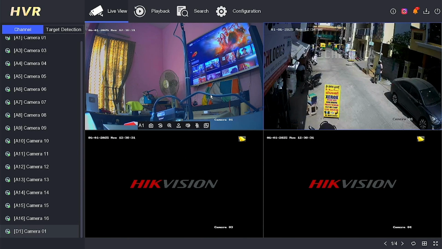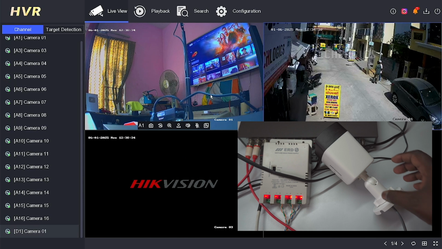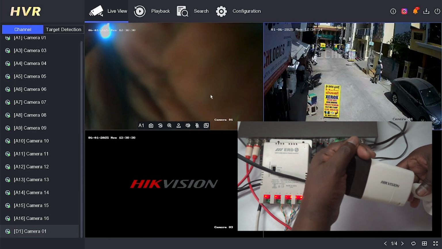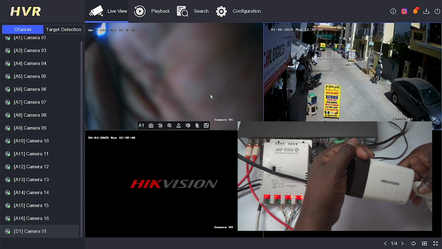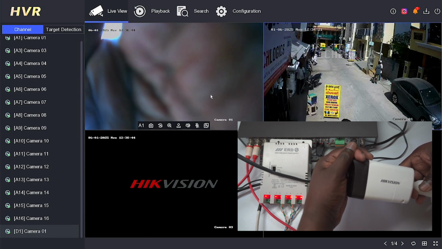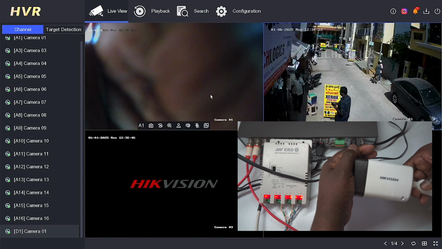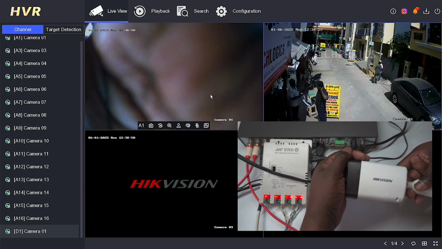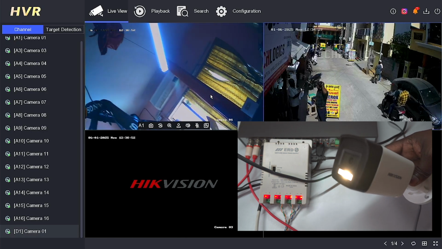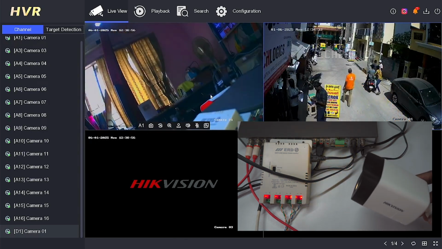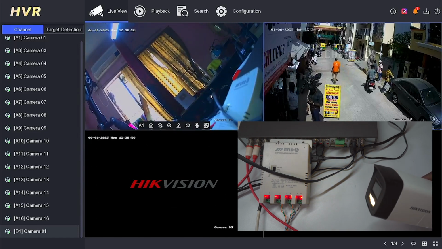Now let's see how it performs. Now that we've completed the setup, the camera is functioning as intended. It automatically activates the white light when it detects low light conditions or darkness, illuminating the scene in front of it. This enhancement allows us to see a clear, vibrant color feed on the live screen, significantly improving visibility during nighttime and making it easier to identify details that would otherwise be captured in black and white.